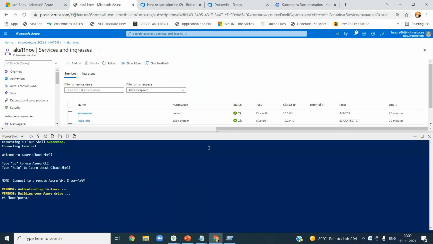Next, when you click on this Cloud Shell for the first time, it will give you a prompt saying that it wants to create a storage account for this. Just say yes. That's it. Then it will come here.